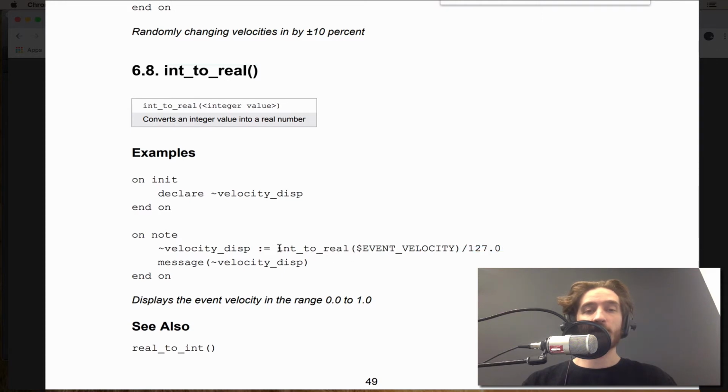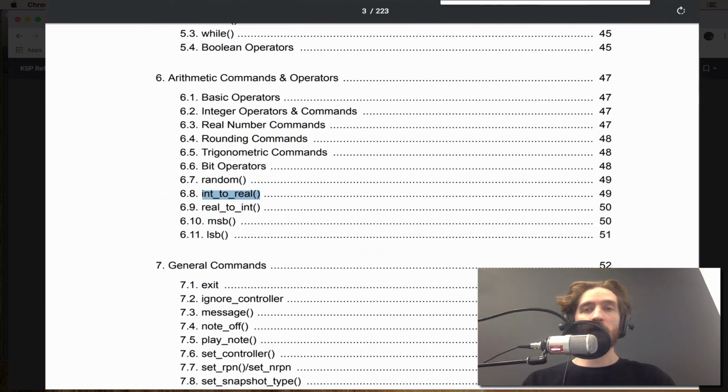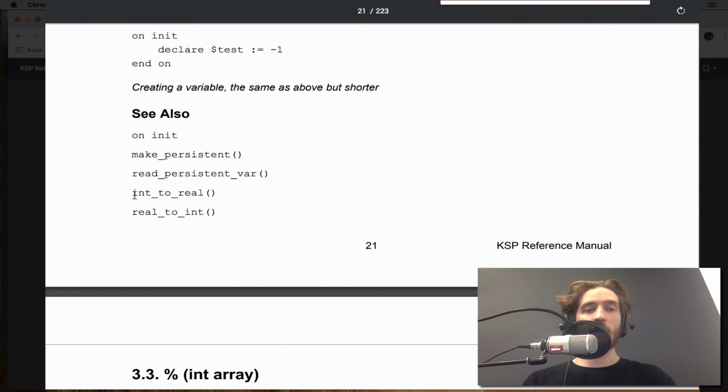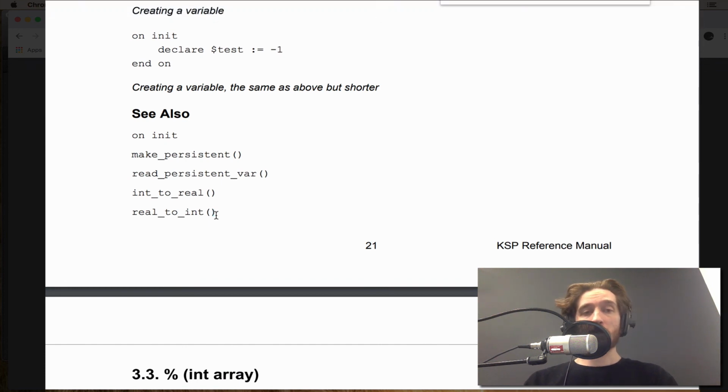So if we didn't have int to real for event velocity, we would have event velocity, which is a value between 0 and 127, which is an integer, not a real number. A real number here is 127.0 or 0.1 or point whatever. So for anything with a decimal place, we're going to have to do this cast where we change an int to a real or a real to an int, which is what this command up here is talking about. Int to real or real to int, and then inside the brackets will be what we need to change. Okay.